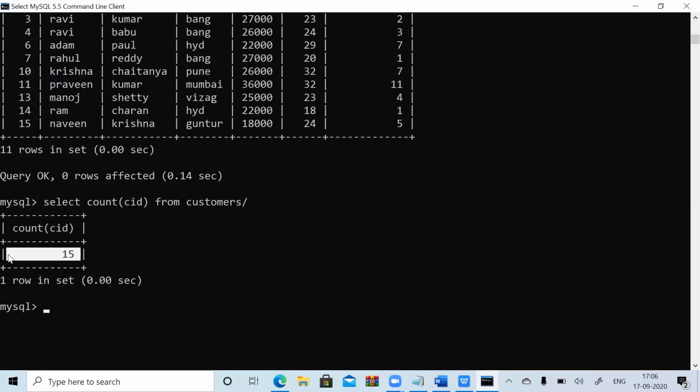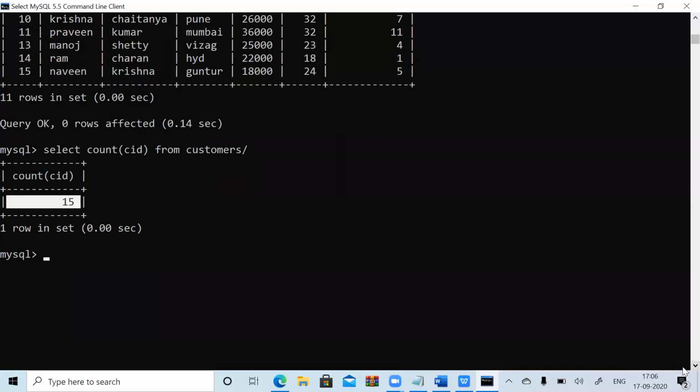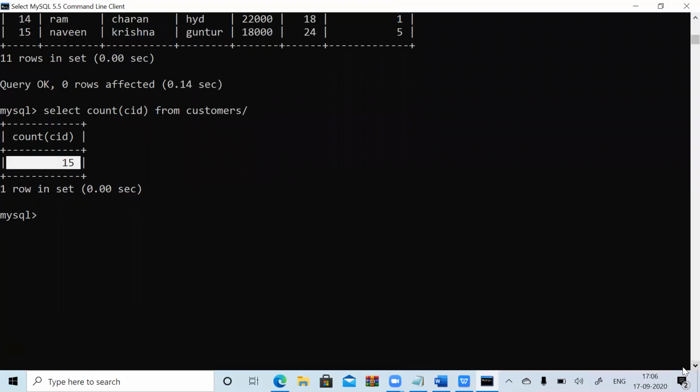Now I want to save this output in my own variable, just like in Java or C, int result equals a plus b. Like that, I want to save my output in some variable.